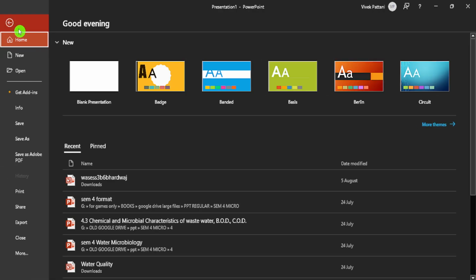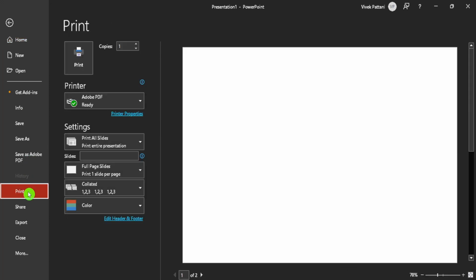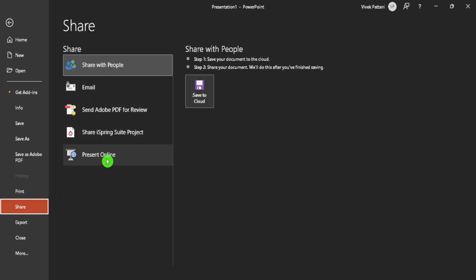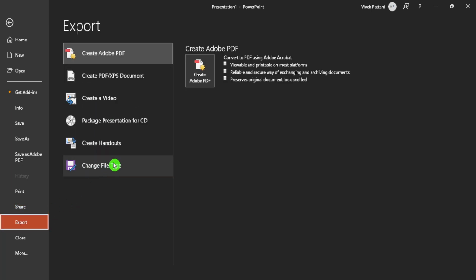Now again I am going to File, and if you want to print, you can print. If you want to share, you can share. And there are some of the options which might not be available here. If you want to export, you can export.